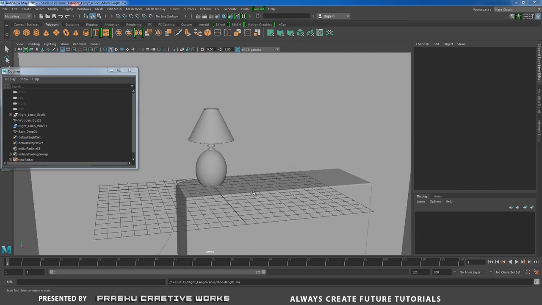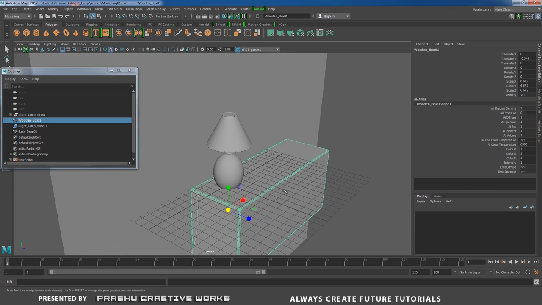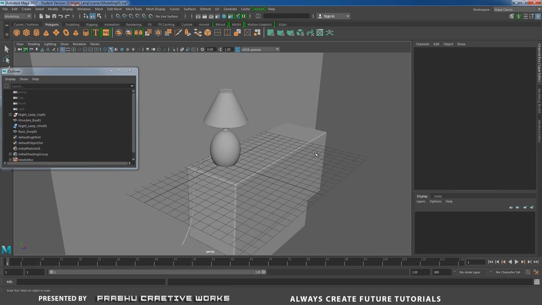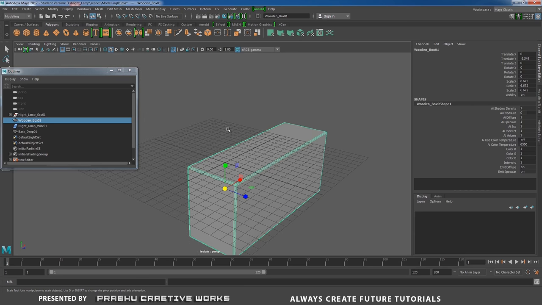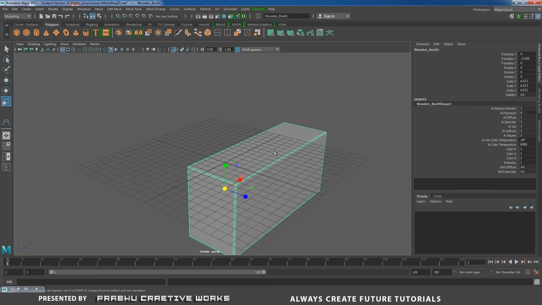Okay, so now we need to texture this wooden box. We need to unwrap this one because we need to apply a wood texture. So select this object and click on this isolate select. Many beginners do not use UVs. UVs are really important when you have a manual texture in Photoshop. So it's really important. I will minimize my outliner and select this object.